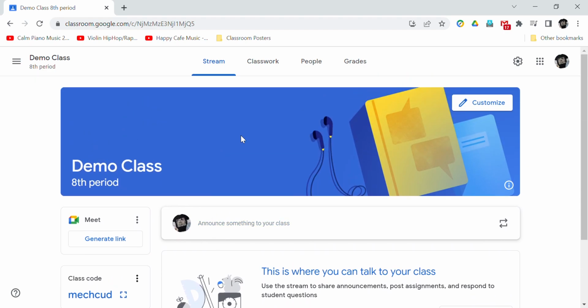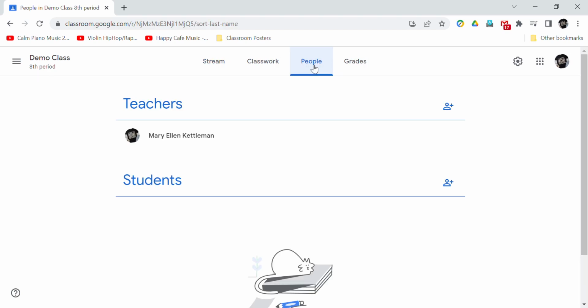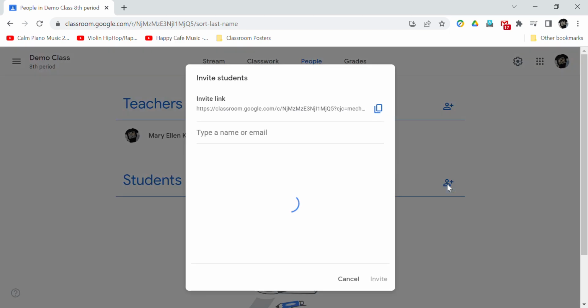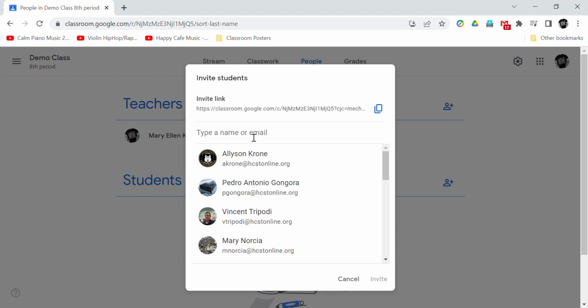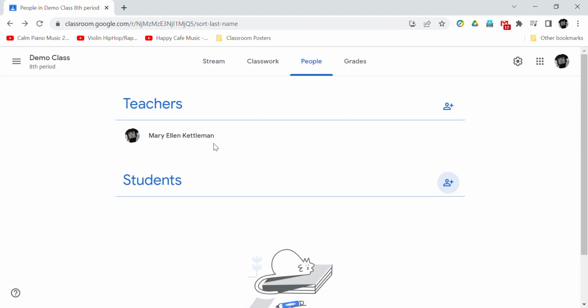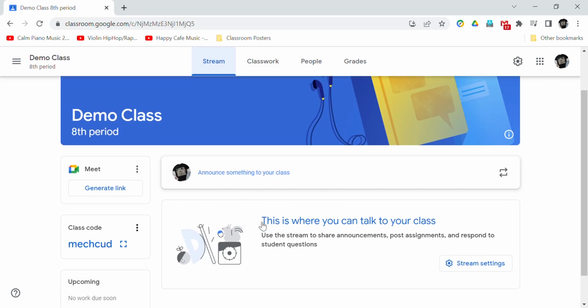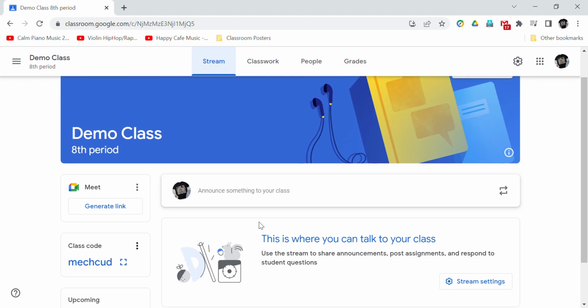You can invite students into your class by going to the People tab and clicking this little person with the plus sign and adding your students' emails. So you want to make sure that you have your rosters ready before you do this. If you have a co-teacher, you can invite them up here, or in my case, my principal likes to be on mine, so I can go up here and I can add her name and have her included as a teacher in my classroom.